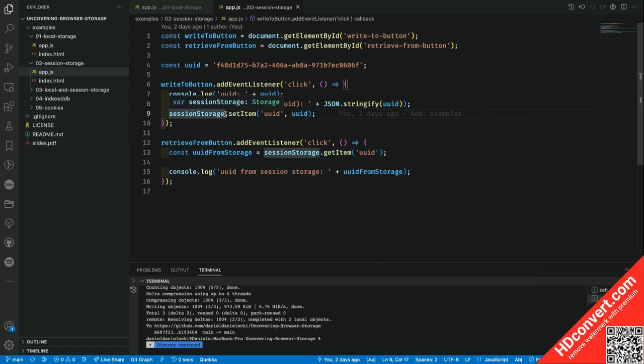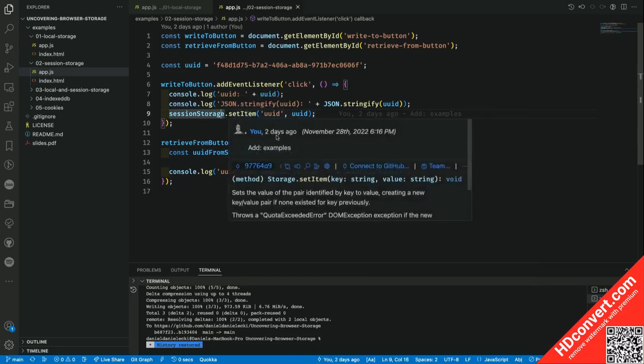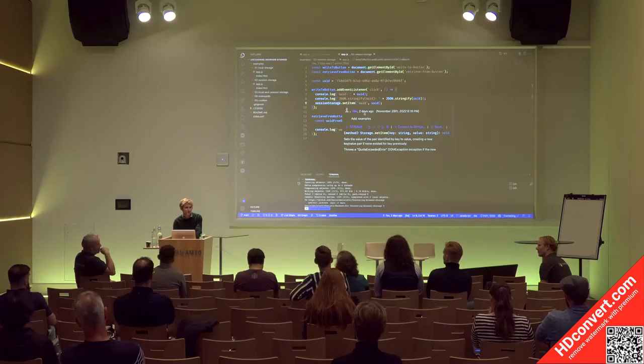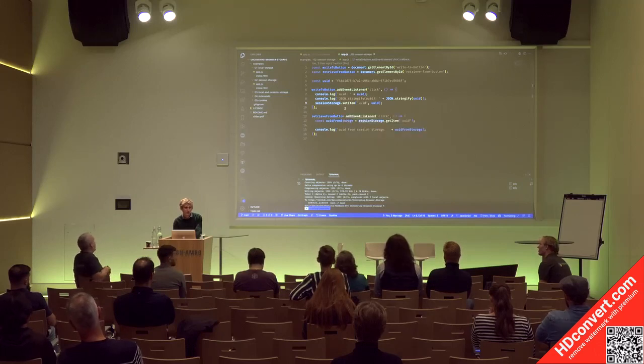Yes, exactly. What are the limitations? What is the size limitation? Obviously, I cannot upload 2 gigs of data into the browser. 5 megabytes. Yeah, it's very short. And that's per host, per session storage, per local storage. So each domain that you visit can have up to 5 megabytes.